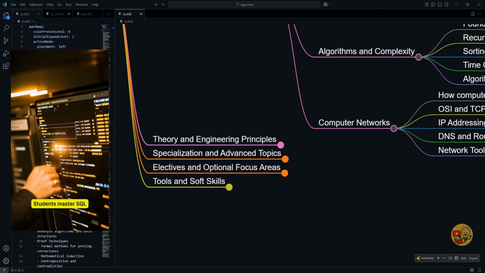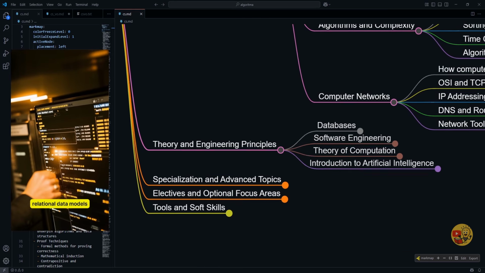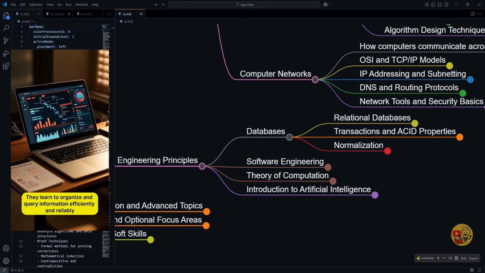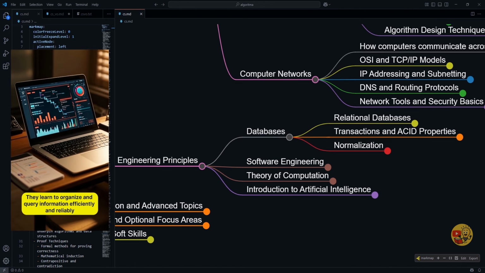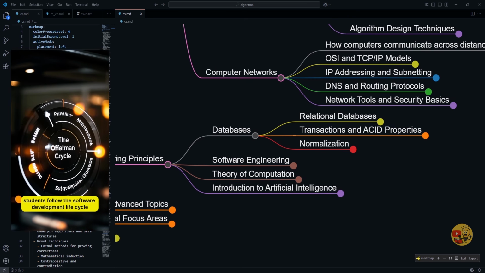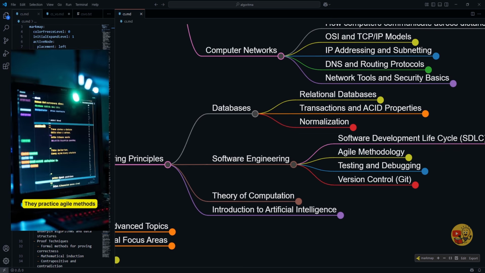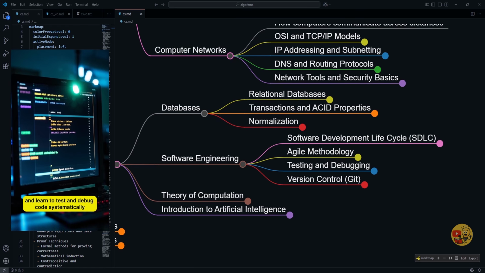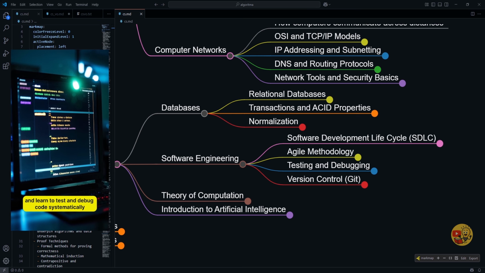Students master SQL, relational data models, and transaction management. They learn to organize and query information efficiently and reliably. From planning to deployment, students follow the software development lifecycle. They practice agile methods, use Git for version control, and learn to test and debug code systematically.